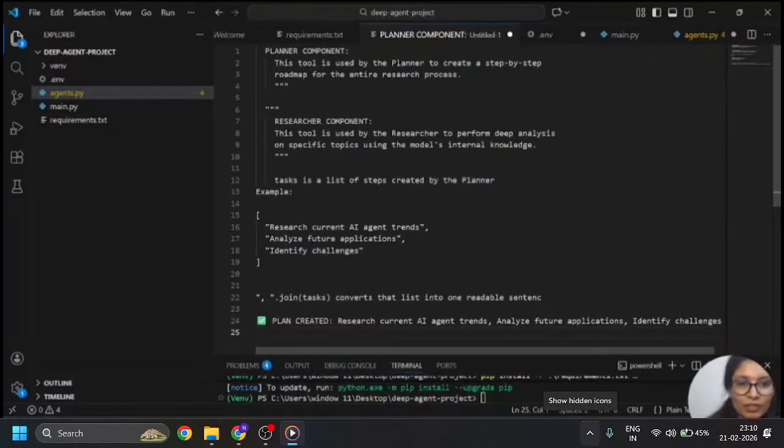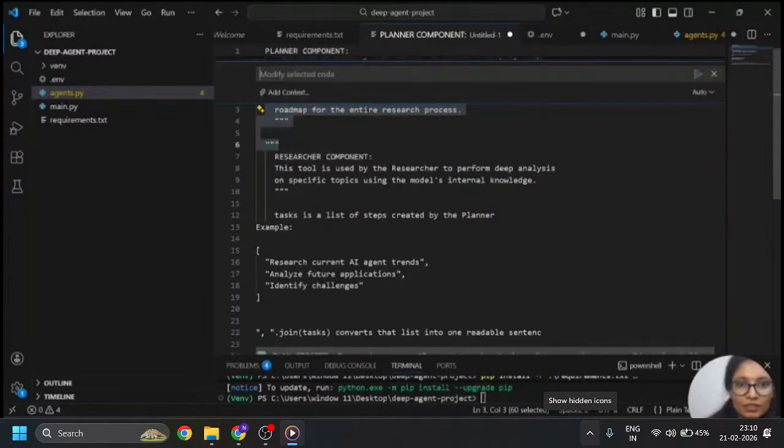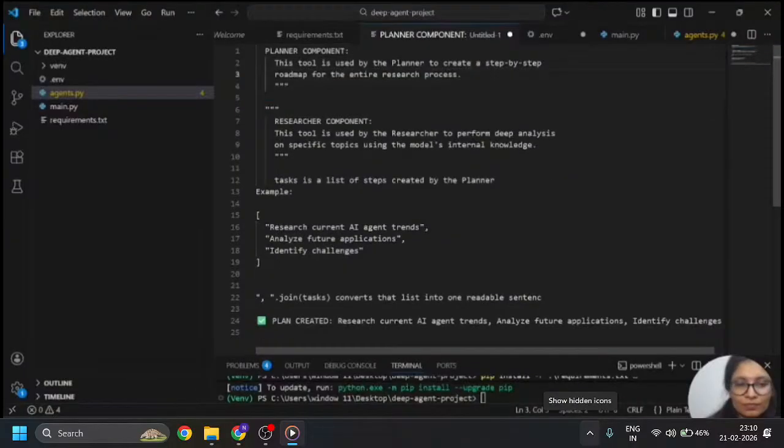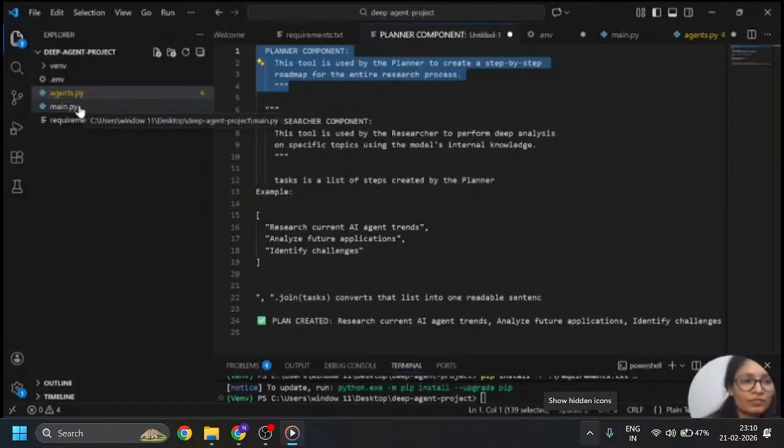So here it converts into a readable sentence: research AI agent trends, analyze future applications, identify challenges. Okay, so it will give this form. Got it. This tool's output is used like a roadmap for the research process. Okay, got it.